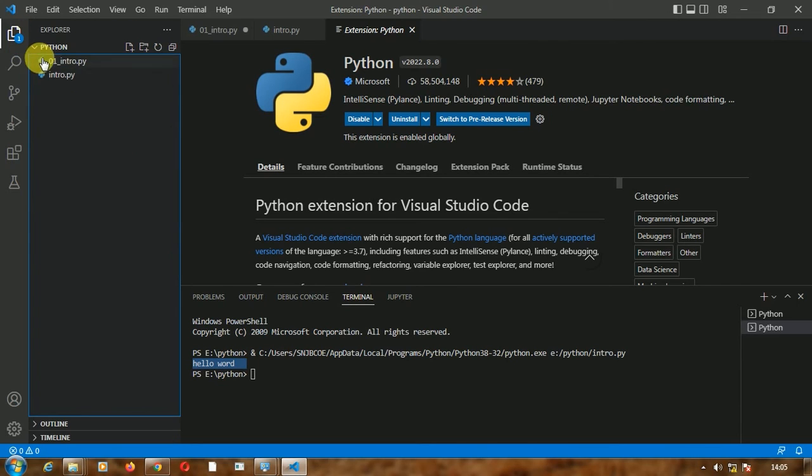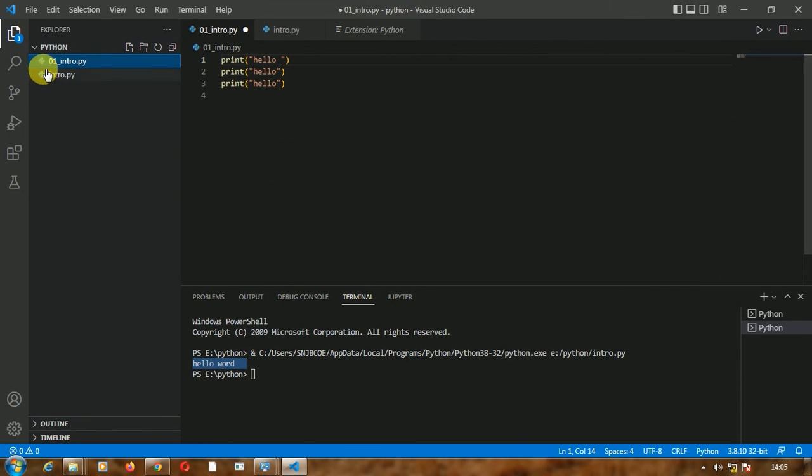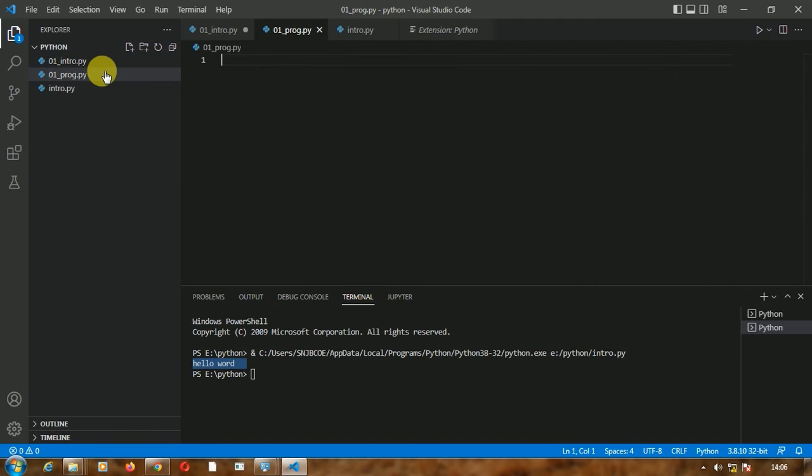Now after the installation of Python, you simply do one program. For doing the program, click on this file option, that is a new file, and you have to give a name to that file. Suppose this is my first program, 01 program.py, and always save the Python program using the extension .py. Simply enter. Here your file is open, that is 01 program.py.